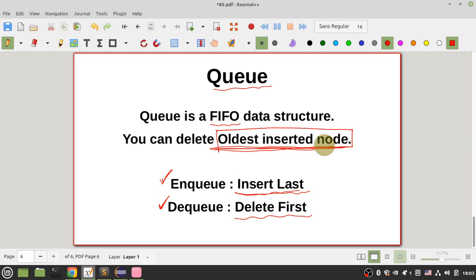For example, assume you have a queue. You can add node 1 here, and if you want to add node 2, you can add node 2 in your list at the last, and node 3 another time at the last, but delete first, delete 1 to dequeue the oldest inserted node.